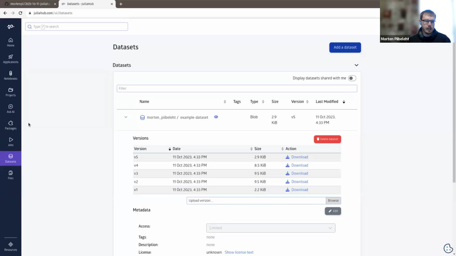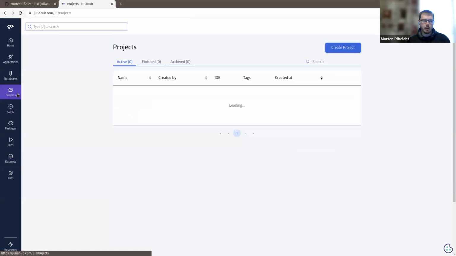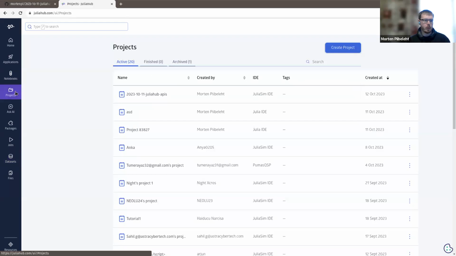So these are the two things, the jobs and the datasets, that JuliaHub.jl is focused on. Additionally, we also support projects, so you can organize your work a little using the projects feature. And then there are also packages and the AI feature, and so on, which are not relevant for compute directly, but are other features that can be useful.